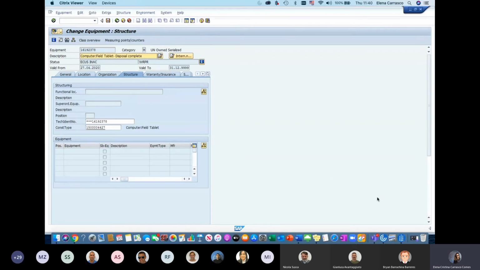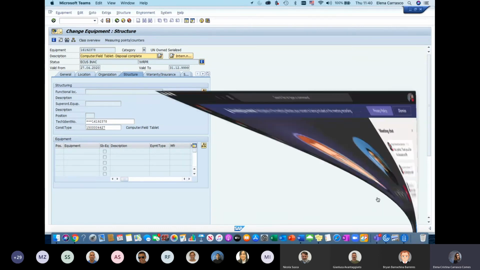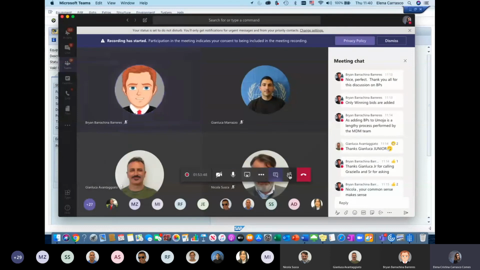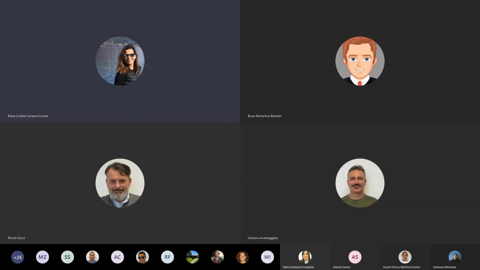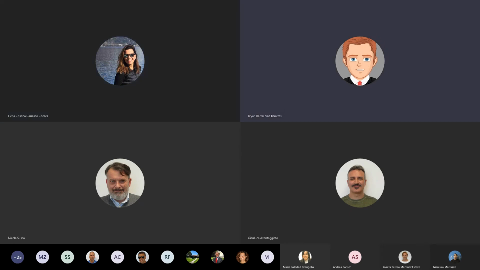I don't know if there is any, let me see, question in the chat. Yes, Elena, there is. Pietro is just adding a comment here about the system status of the equipment. So basically, in this case, Pietro is mentioning that the system status is changed to ECUS, equipment to customer. The user status could be changed into EQSL as well.